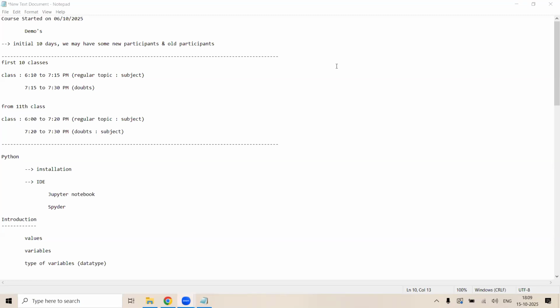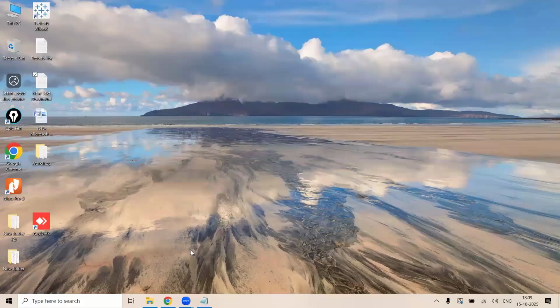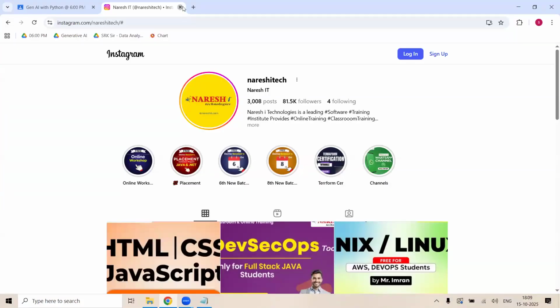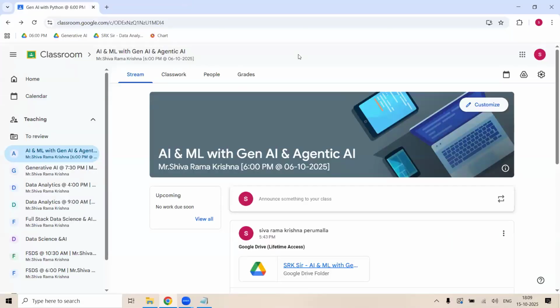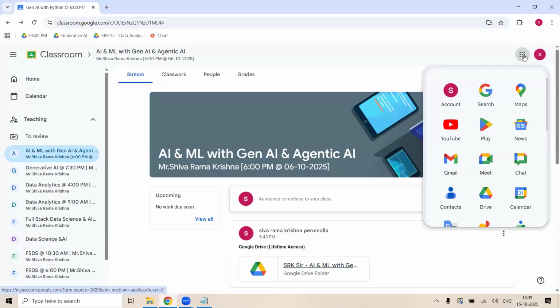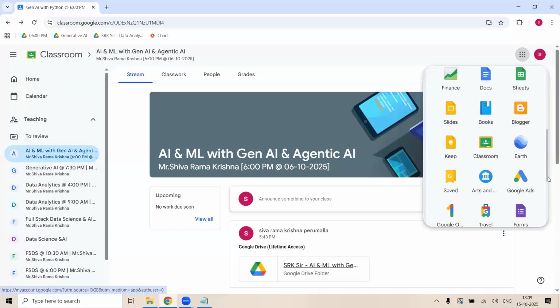Next, I request everyone to check your Google Classroom once. Whoever has joined the Google Classroom, please open it. I have added it. So this is your Google Classroom, guys. To open it, first use your registered mail ID, the one you have given, and using that registered mail ID, click on the Google Classroom here.